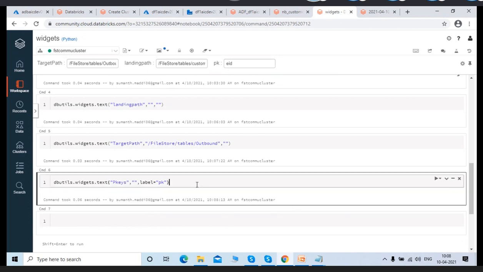So this is the way we set up input parameters. Clear, right? So widgets is a utility of Databricks. With the help of that widgets, we can set up your input parameters. That widgets text contains three parameters. The first is your input parameter name. The second is the default value. The third one is your label.